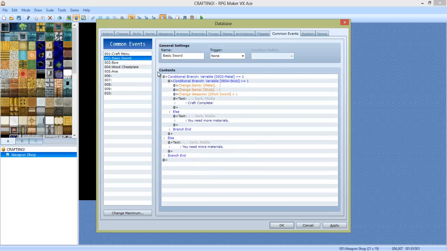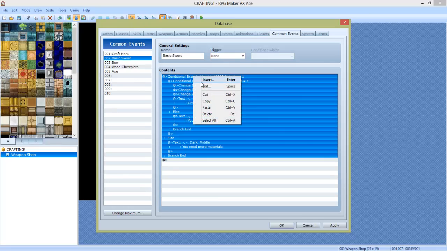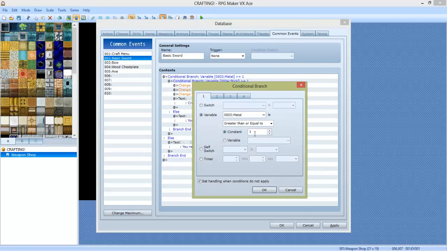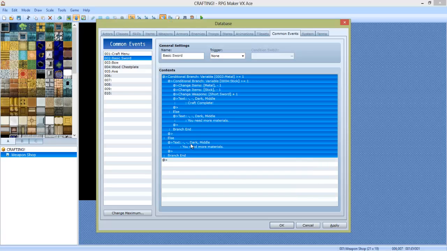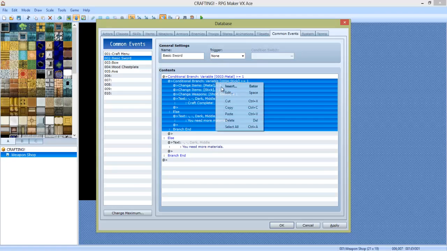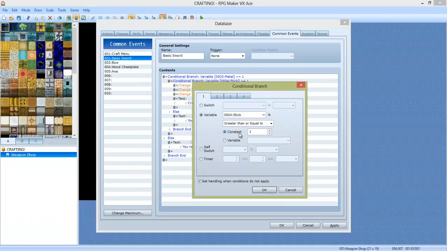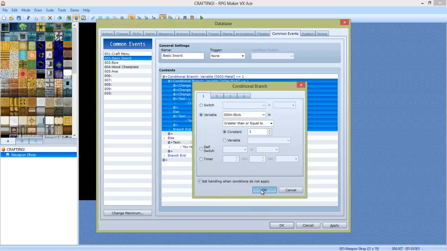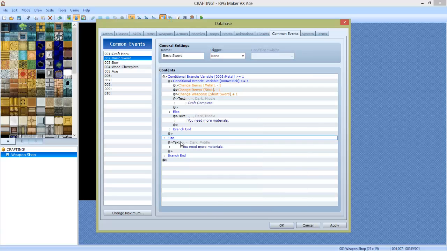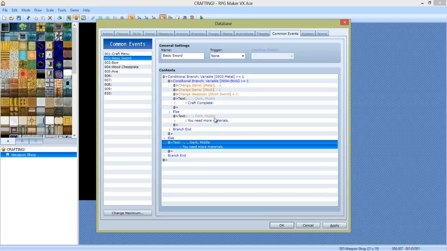Now over here is how we're going to check and see if we have the materials. So right here on the basic sword, I have a conditional branch that checks to see if we have 1 metal. I also have this box checked. So if you do have more than 1 metal, it's then going to check and see if you have more than 1 stick, or 1 or more. And this is also checked on this one as well. Underneath both of the else, you want to have text that says you need more materials.